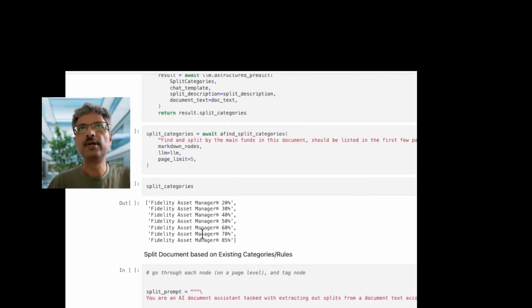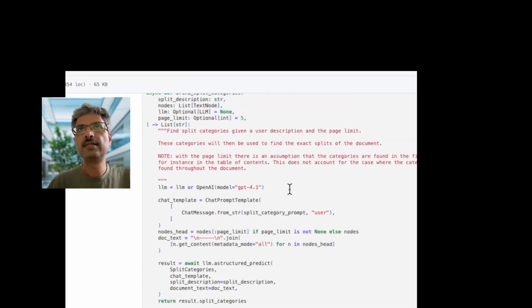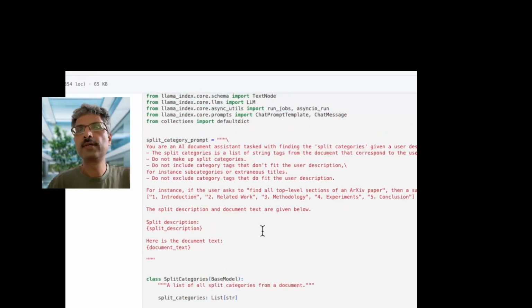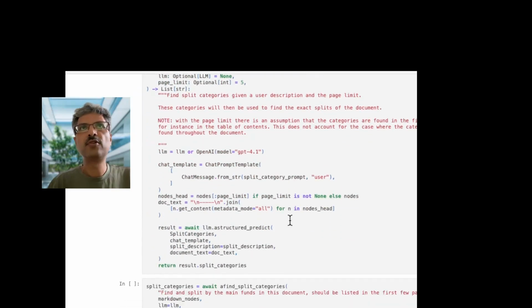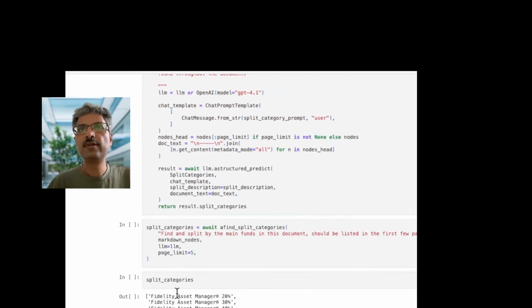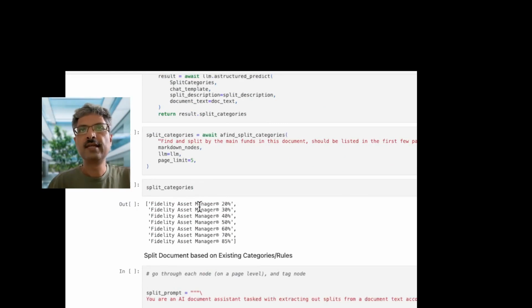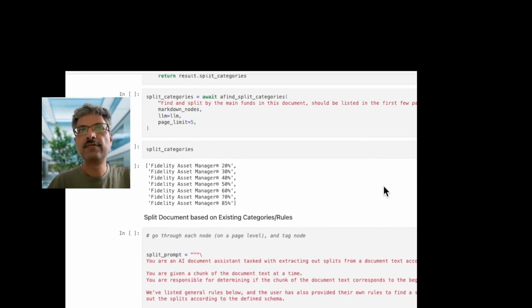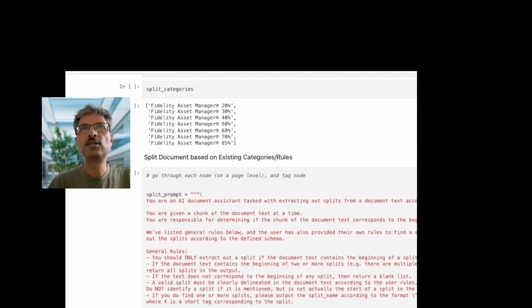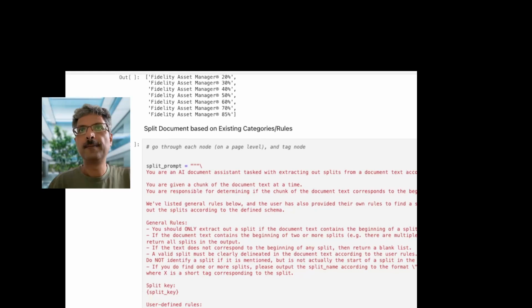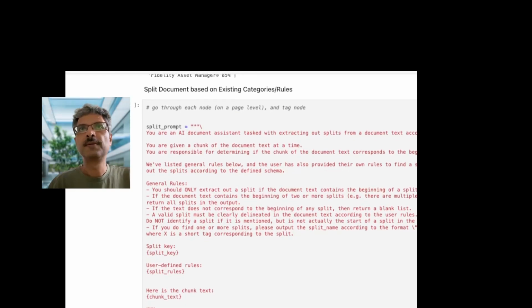Implementation is pretty straightforward. The magic is just in the prompt, and the LLM follows the prompt well. For the document, we'll find the sections. These are the categories. So we have got all of these, 1, 2, 3, 4, 7 categories, 7 fund names. Now once we have these fund names, we are going to split using these fund names. That's where a lot of interesting stuff happens, and you see how complex the layout of the document is.